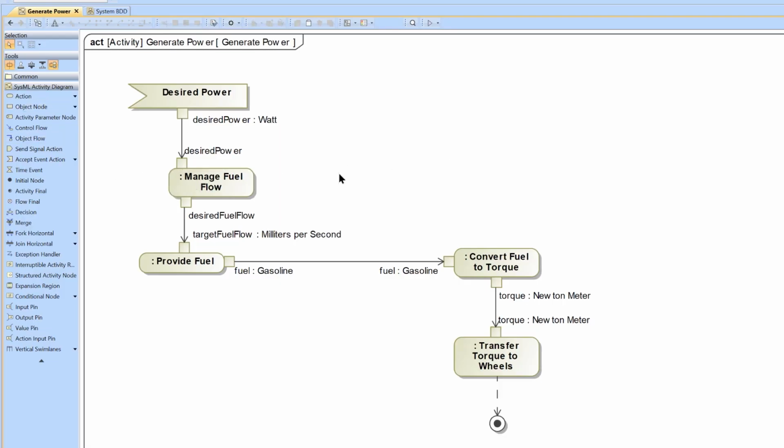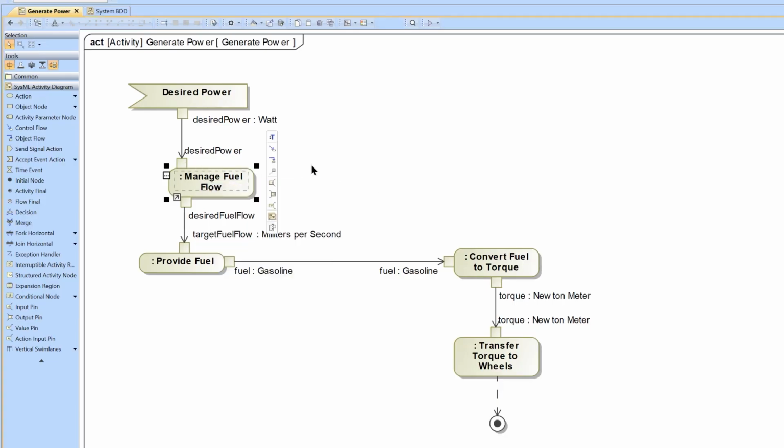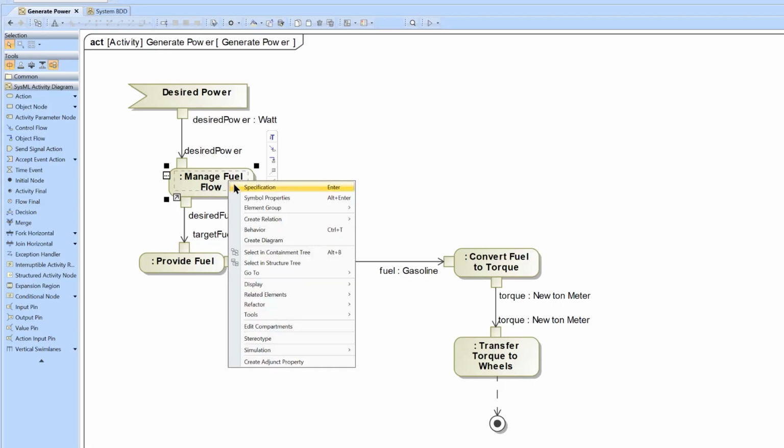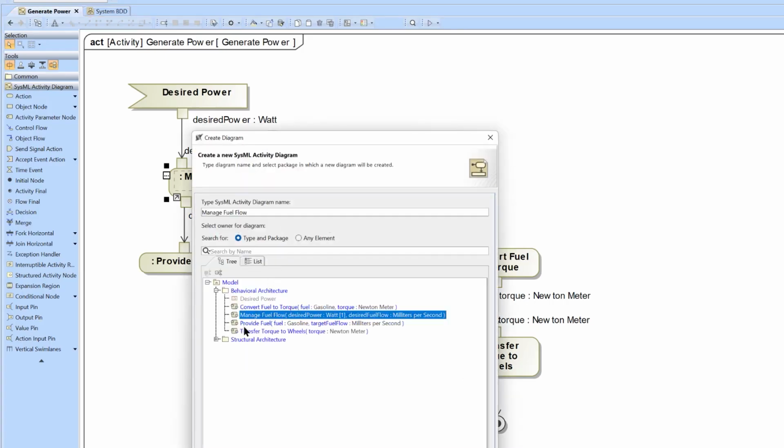So getting back to the idea of pins versus ports, pins are really the usage of an activity parameter. So if we were to delve into this with another activity diagram that elaborates upon this, what you'll see is that pin is then going to be an activity parameter at that lower level. So let's do that. Let's create a diagram. We'll create another lower level activity diagram that delves into that.